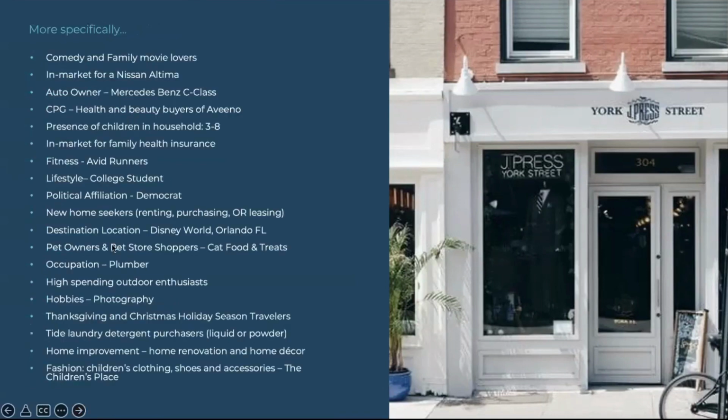And here's some more examples, occupations, pet store shoppers, things like that. And what I'm going to encourage everybody to do is start to think outside of the box on who your customer is and what their day-to-day life looks like and how we can paint our picture to better establish our strategy and then apply it to our targeting.